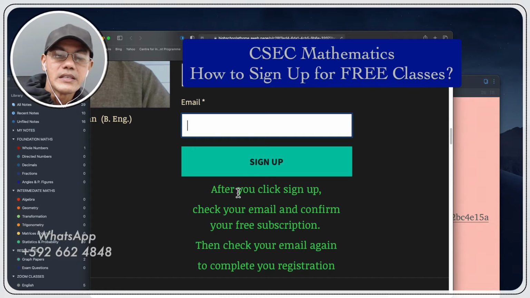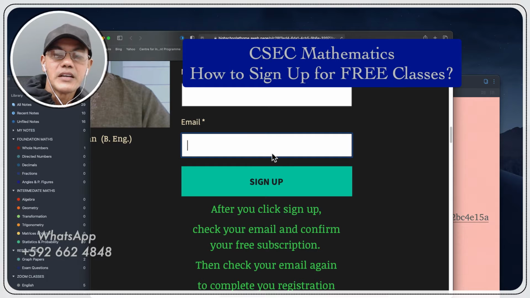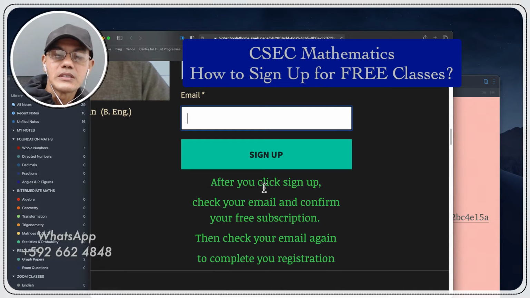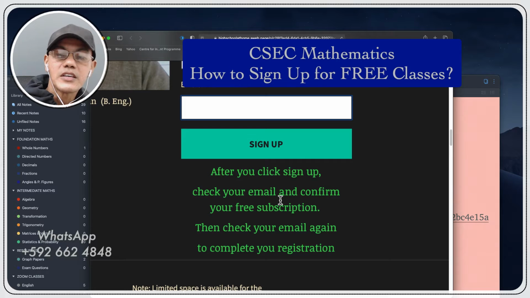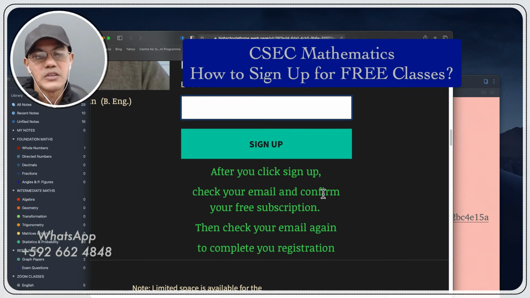Right, so I was saying to you, once you press sign up, you put in your name and your email address and you press sign up. Make sure that you click sign up and you check your email. Check your email and you will see a notice asking you to confirm. Asking you to do what? To confirm your subscription. You must do that.